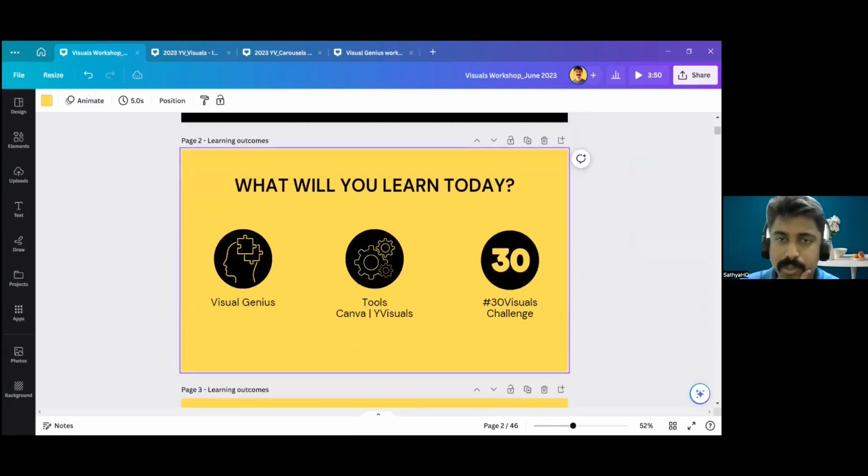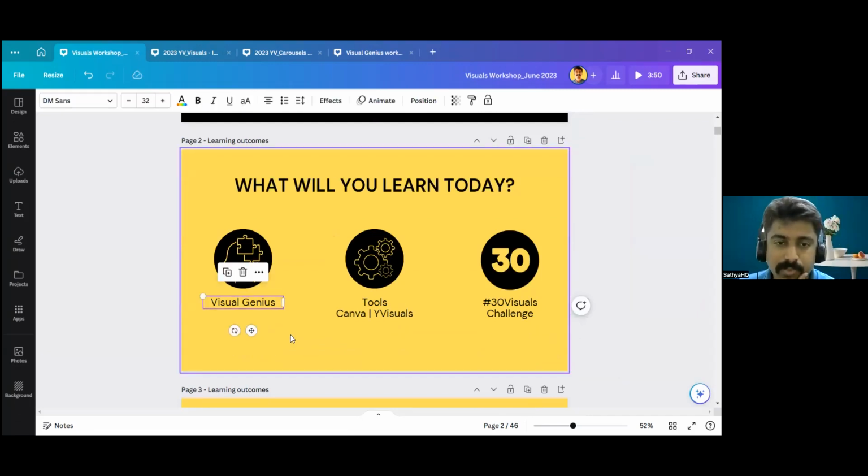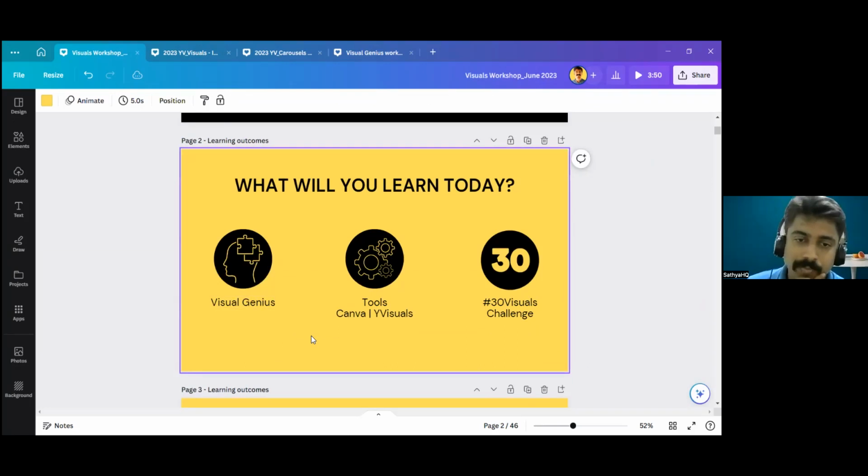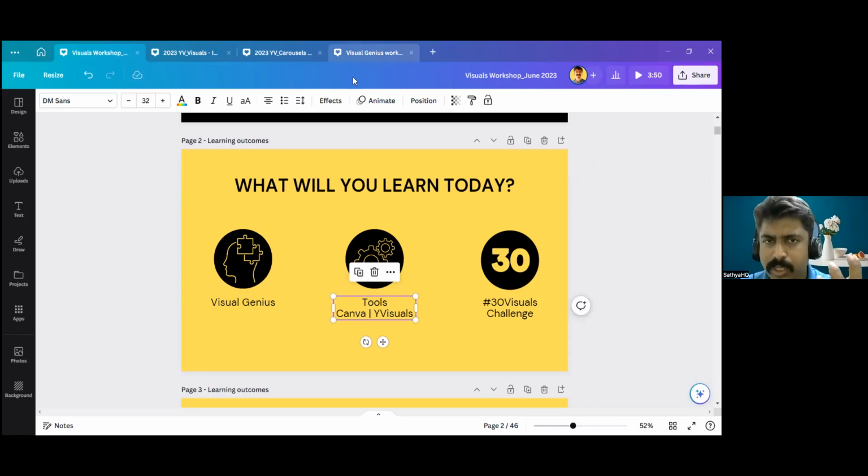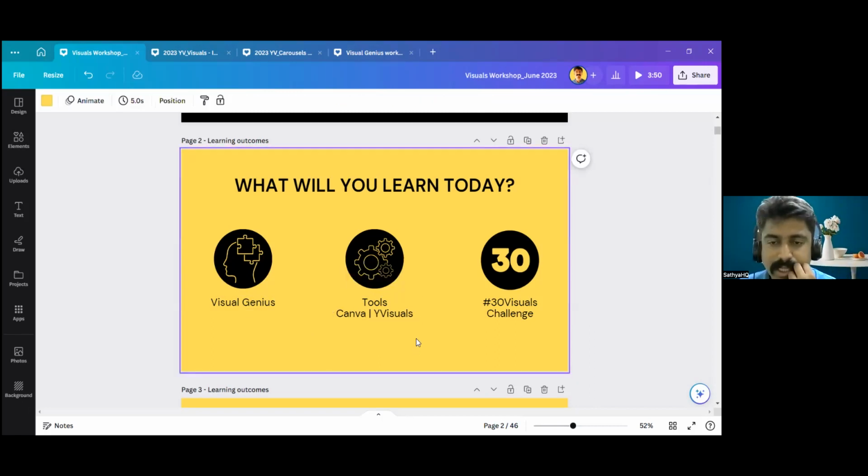And the learning outcome, what you will learn, is first, as always, what is this concept of visuals? There are various ways that you can take notes, and one of those ways is taking visual notes. I call that the visual genius way of taking notes. So we will learn about that, and particularly I'll be talking about two separate tools. One is Canva and the second one is YVisuals. YVisuals is an app that I created with another co-founder. So I'll be talking about that also, how you can use those tools to create such visual notes very quickly, very easily. You don't have to be a graphic designer, etc.